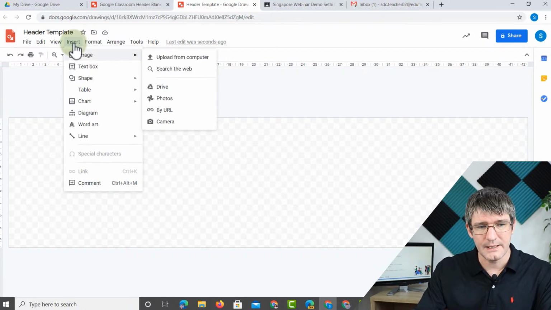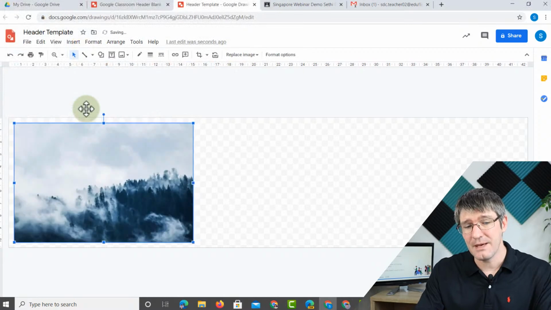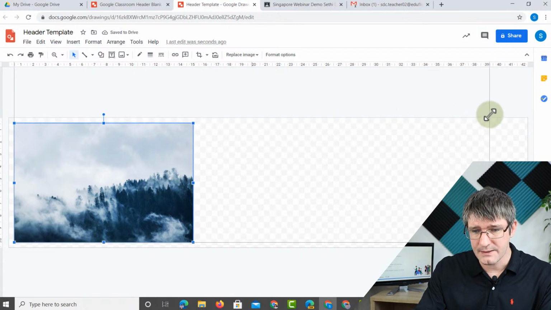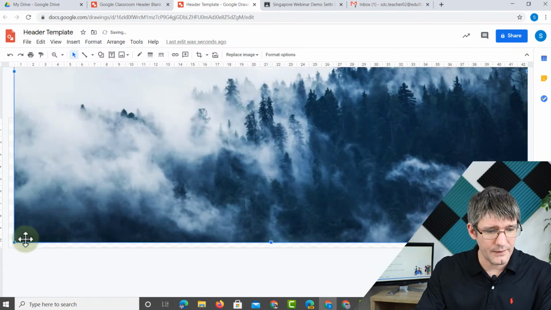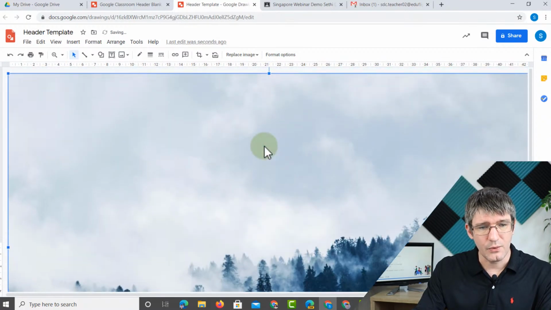We're going to click on Insert Image, Upload from Computer. Find that exact same image, and you can see it here. It's a little bit too small. So what we're going to do is we're just going to enlarge that to match the size of our canvas. Scroll down, and now we're going to crop it.